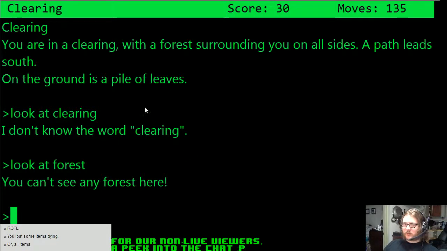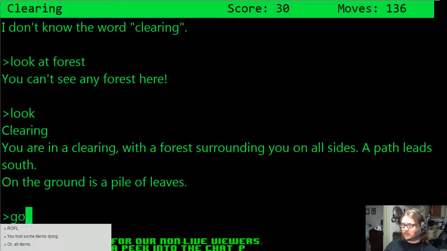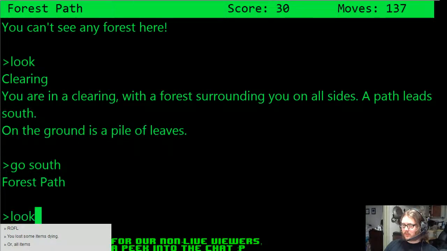See, this is what's not correct. It says, I don't know the word clearing. You just said clearing. Clearly you know the word. I don't see any forest here? You're in a clearing with a forest surrounding you on all sides. You don't see any forest here. That's brilliant. The limitations of computers, eh?